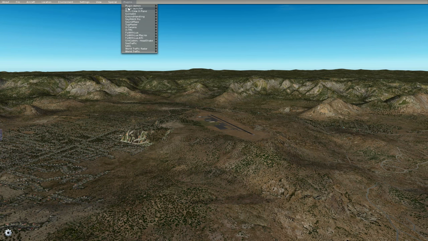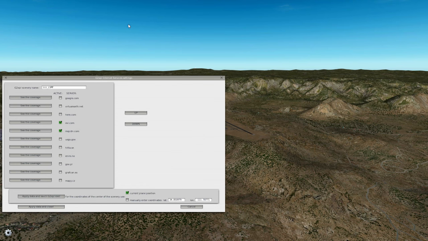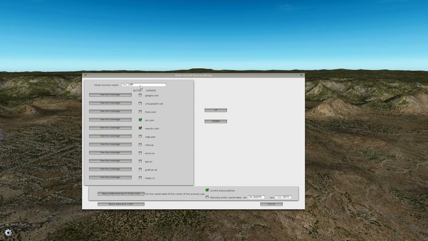And now we'll go to G2XPL launcher again. This time we'll go to G2XPL Internet Services Settings. The first thing you want to specify is the GPLX scenery name. I always put three trailing Z's so that it places the folder at the lowest priority. It helps me save one step, which is going back to the INI file and editing the location in the scenery.ini file. So we'll say Sedona. Sedona is Kilo Sierra Echo Zulu.